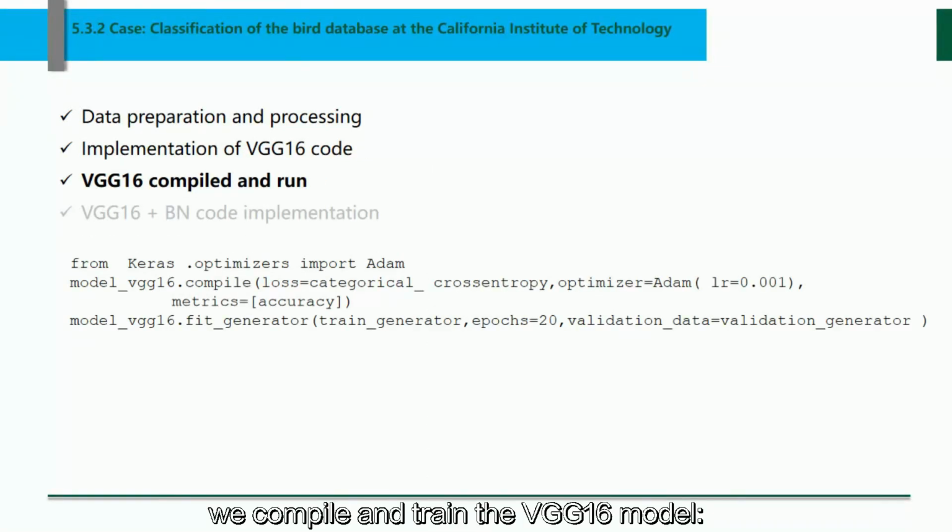Next, we compile and train the VGG16 model. First, compile: use model_VGG16.compile, optimizer equals Adam, lr equals 0.001, loss equals categorical cross-entropy, metrics equals accuracy. Adam optimizer with learning rate 0.001 is standard for VGG, categorical cross-entropy is for multi-class classification, since bird species are multi-class, and we track accuracy.